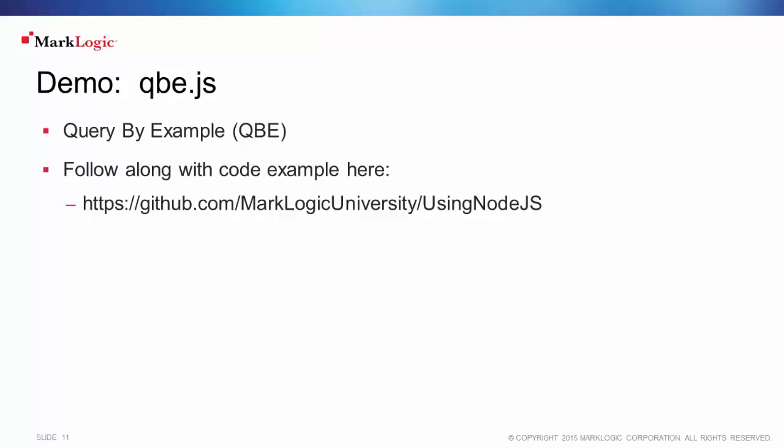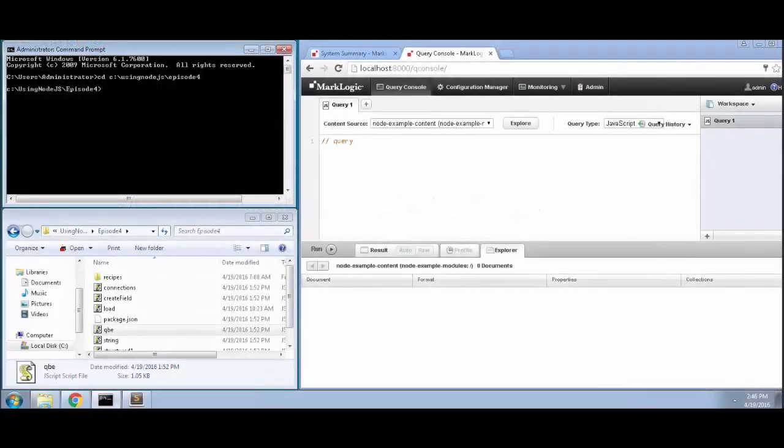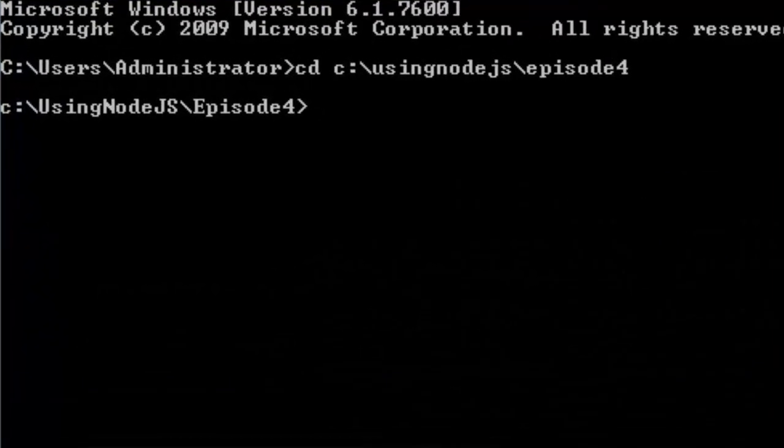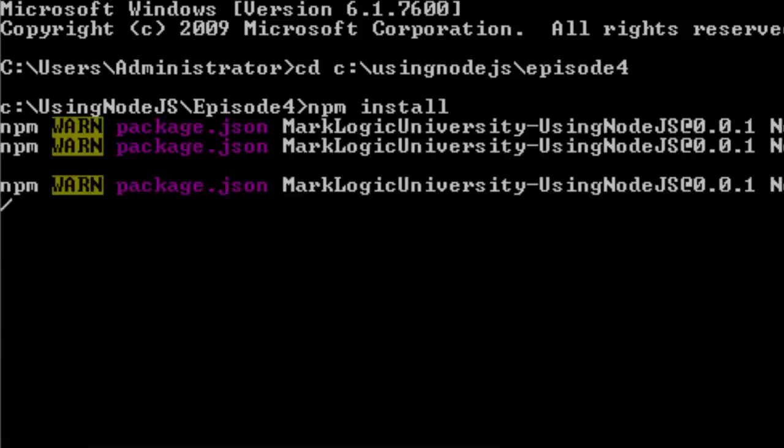Next, let's take a look at QBE in action against our database that we've been building throughout this series. Just like in prior episodes, the first thing that we'll do to get a new project up and running is navigate through the command prompt to our project directory and do an npm install, and this will install all the defined dependencies within this project's package.json file.